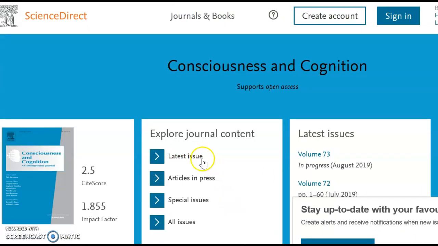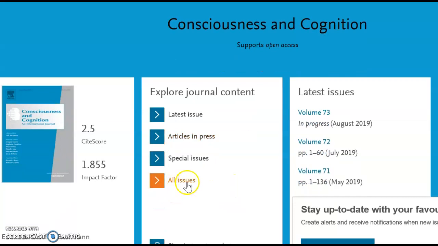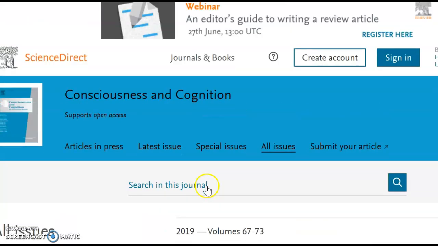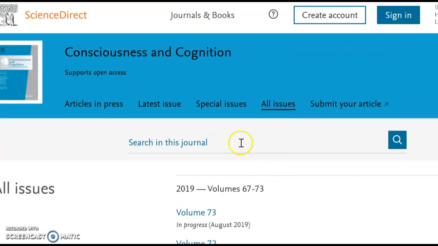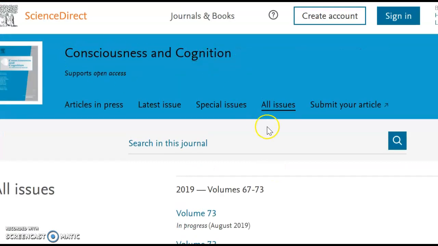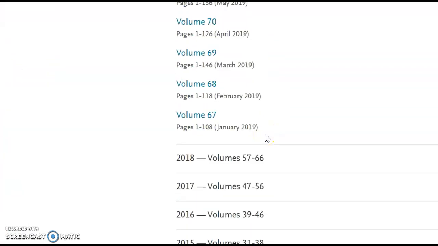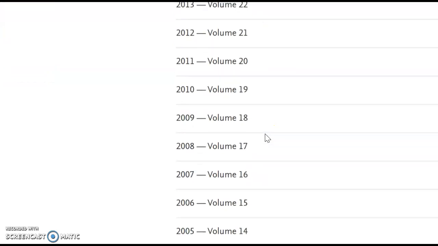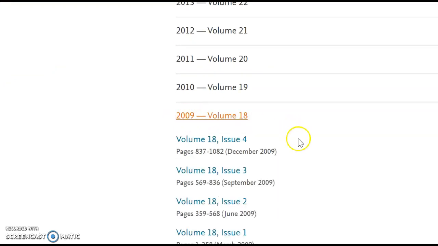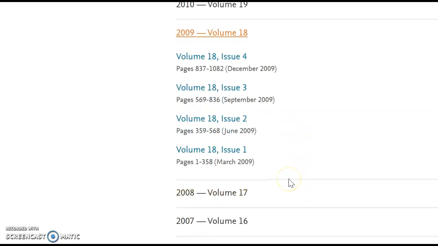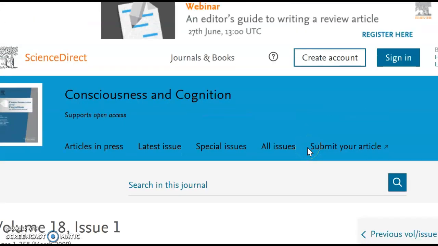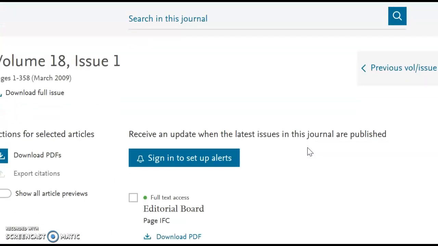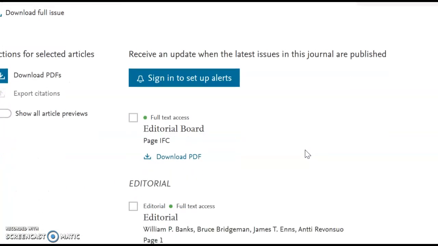And it's not going to be in the latest issues, so I'm going to go to all issues. We know we need 2009, so I'm scrolling down through this journal to different volumes and issues. Here we go, 2009. And then I know I need issue 1 because I believe it was March. That's right. I need volume 18, issue 1. And once it opens, you just scroll down through here. I'm looking for the first two words, excessive daydreaming.